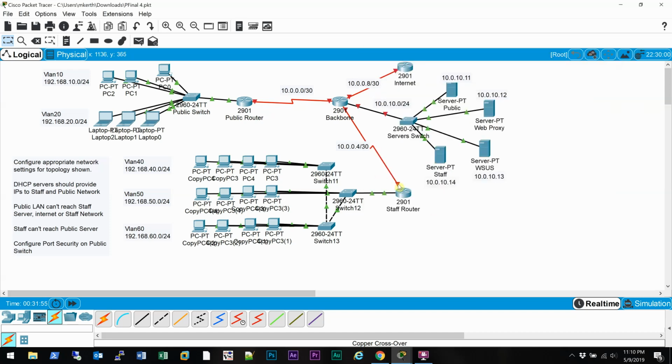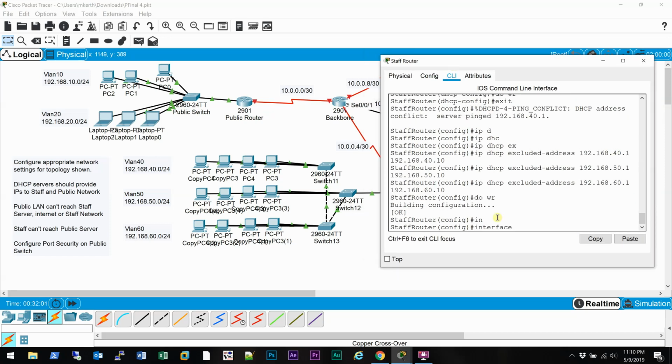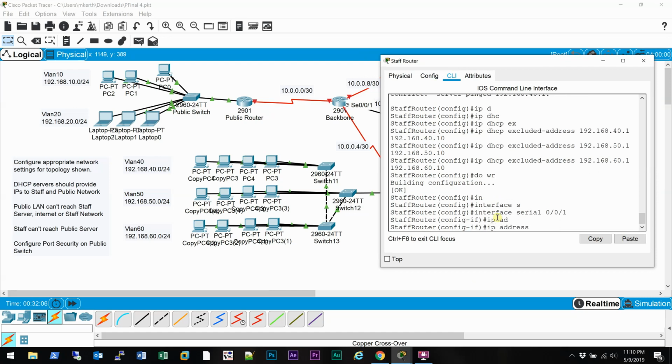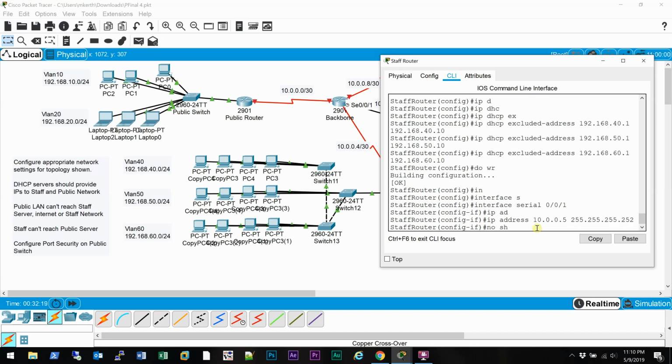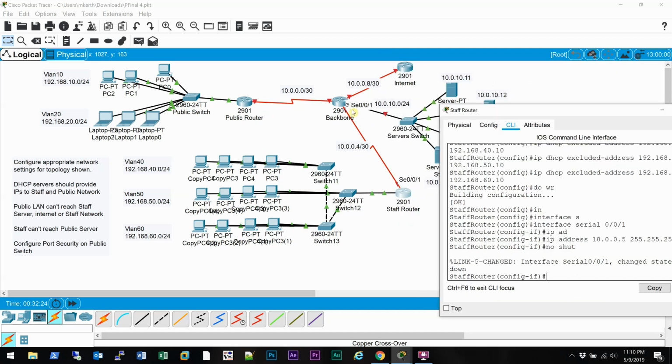Let's bring this last interface up here. So we have interface serial 0/0/1, IP address. So we have the .4 network, which means we have two usable IPs. First one's going to be 10.0.0.5 with a subnet mask of 255.255.255.252. We'll give it a no shutdown. Bring that interface up, but it will not turn on until we have both sides of these interfaces up.